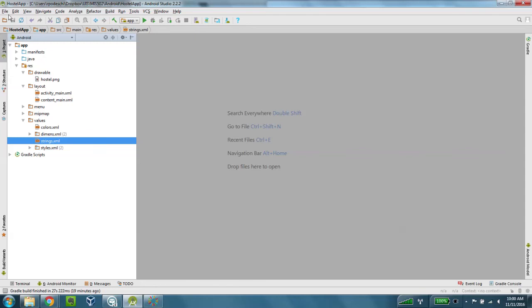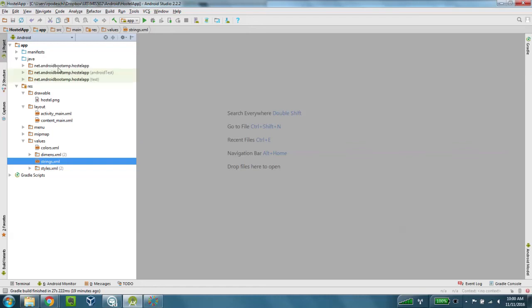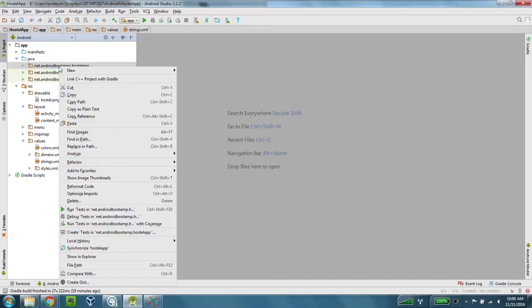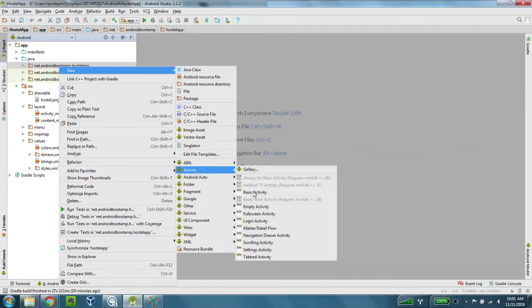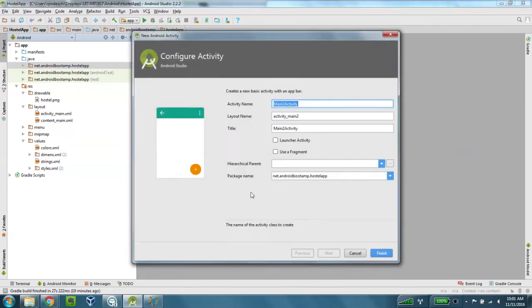From here, I'm going to add a second class to my project. So I'm going to right-click on my net.androidbootcamp Hostel app. I'm going to select a new activity, and then I'm going to select a basic activity.